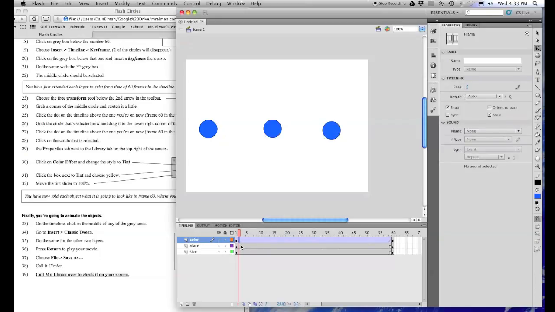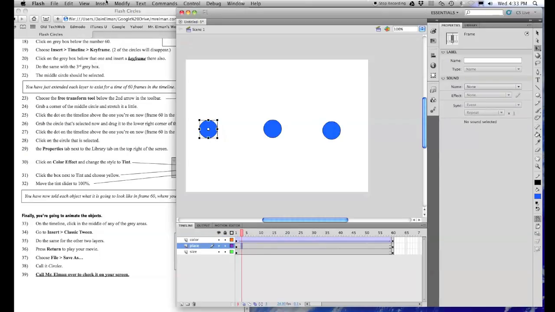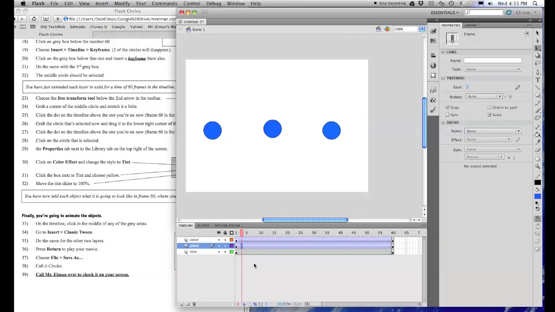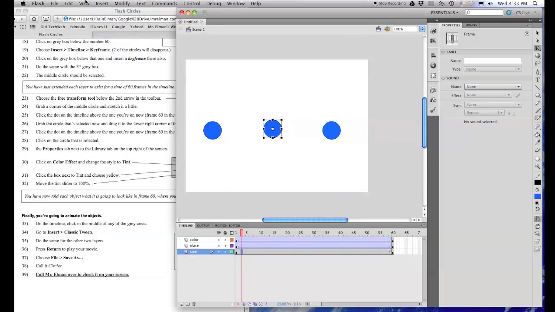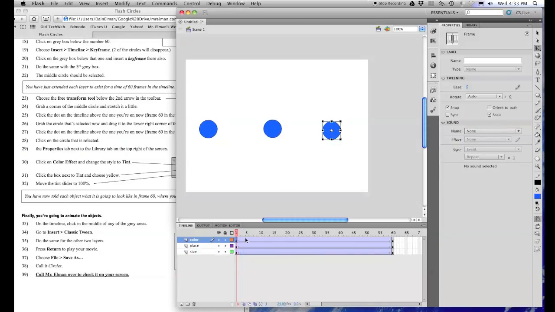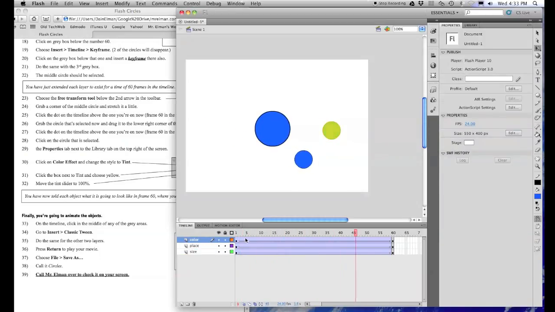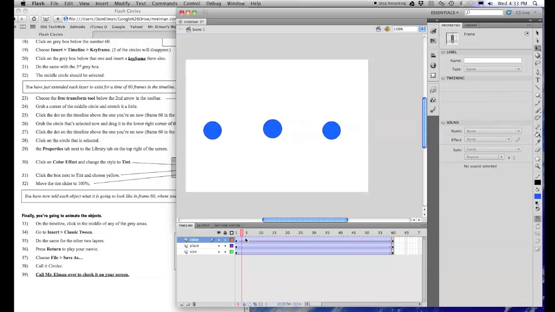I'm going to do the same thing for all 3 layers. Insert classic tween, and then there, insert classic tween. Now if I go to the beginning, hit the return key, I can see that they are animated. Return again.